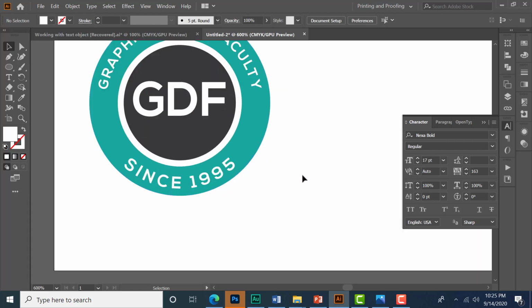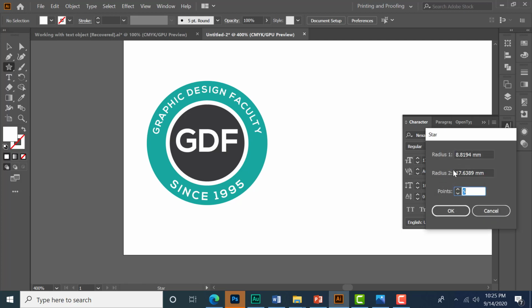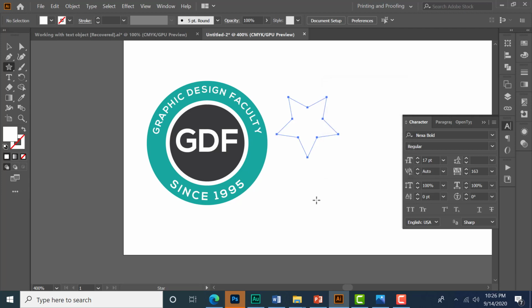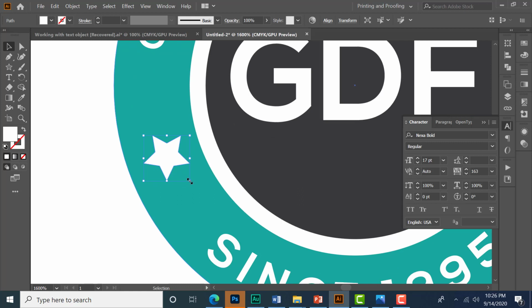Now let's pick the star tool from here, click on the page and make sure the number of points is 5 here, and then click OK. Then with the selection tool, let's change the size of the star and place it over here. Right, and if you need, adjust the size to make it more balanced. Then let's drag from the handles to adjust them.